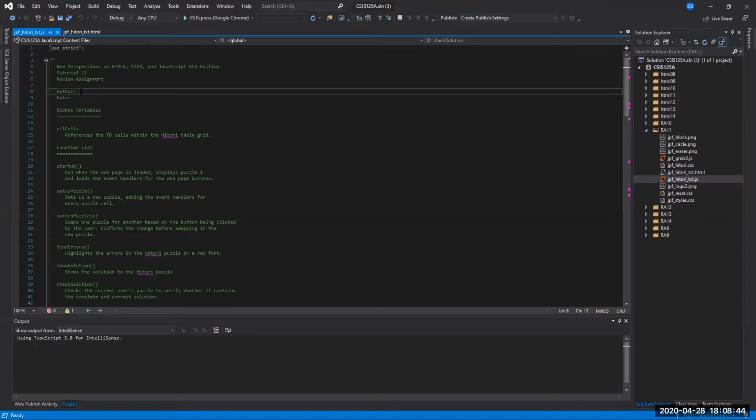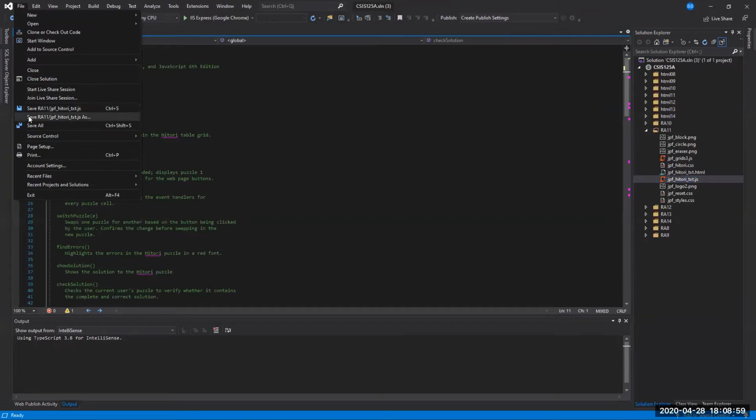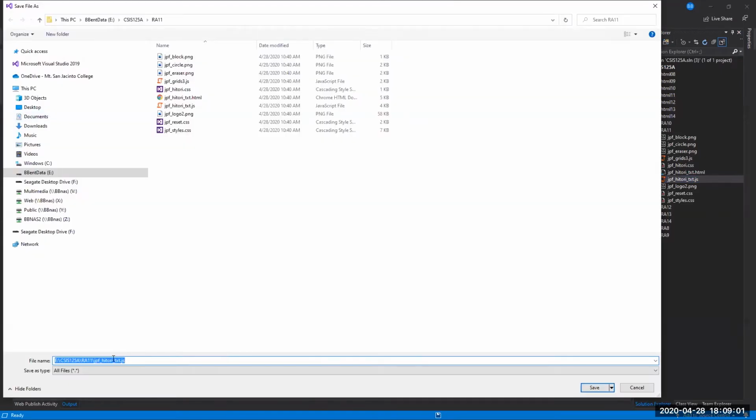So as always, let's put in our name and our date. Almost the end of April here, 4/28. And then of course we'll do the file save as and get rid of that _txt. So we got JPF _Hattori.js. That's our first file there.